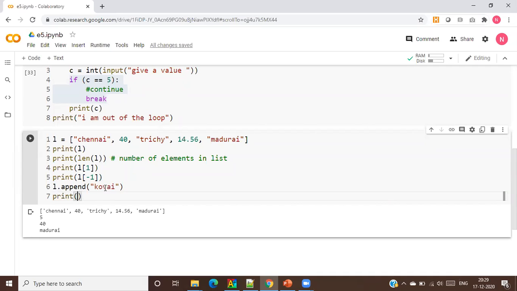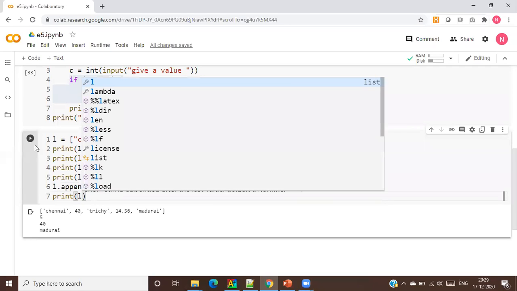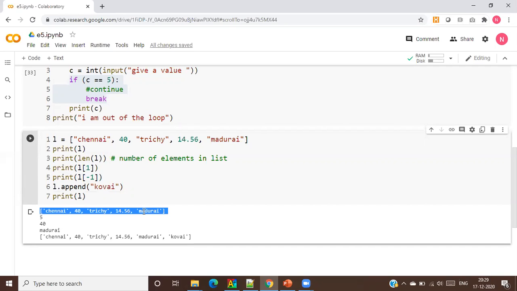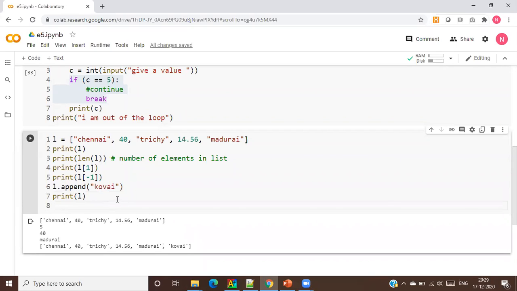Now let us say print L. Now watch. See what happens. This is the original list. It executed L dot append. Kovai got appended at the end. So just one command, adding a value to the end of the list, is one line. Now, before delete, I would say append means always add to the end.